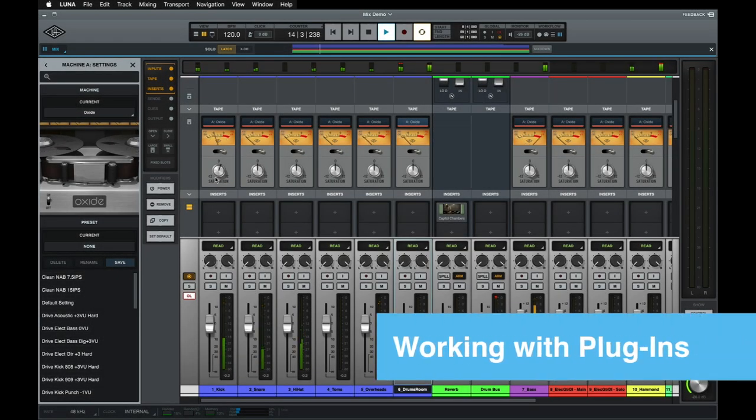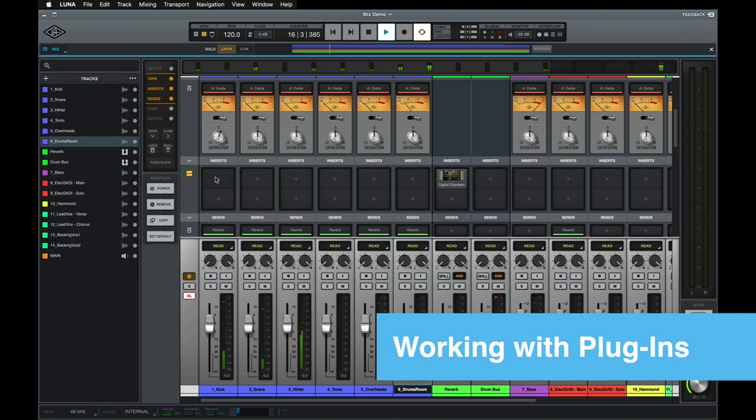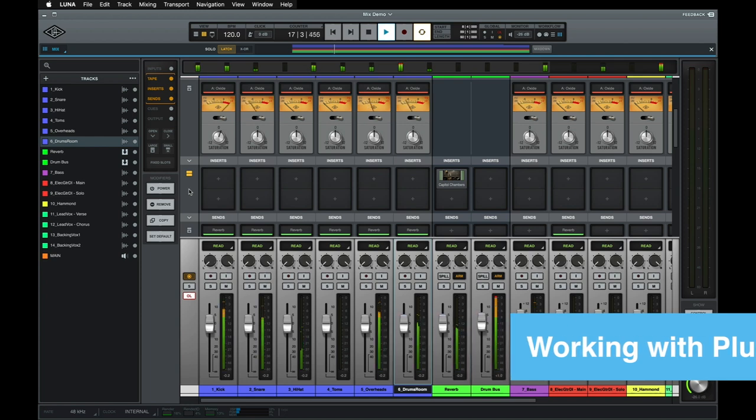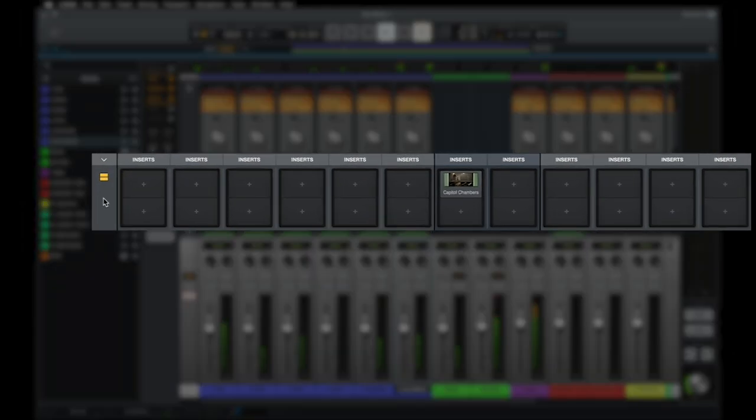Now that I've set up some buses and configured multi-track tape, the next thing I want to do is load some plugins so I can further shape the sound of my tracks. During the mixing stage, plugins are loaded into the Insert Effects slots. Note that these insert slots are separate from Unison and Record Effects inserts that are used during recording. Each track has 8 Insert Effects slots.